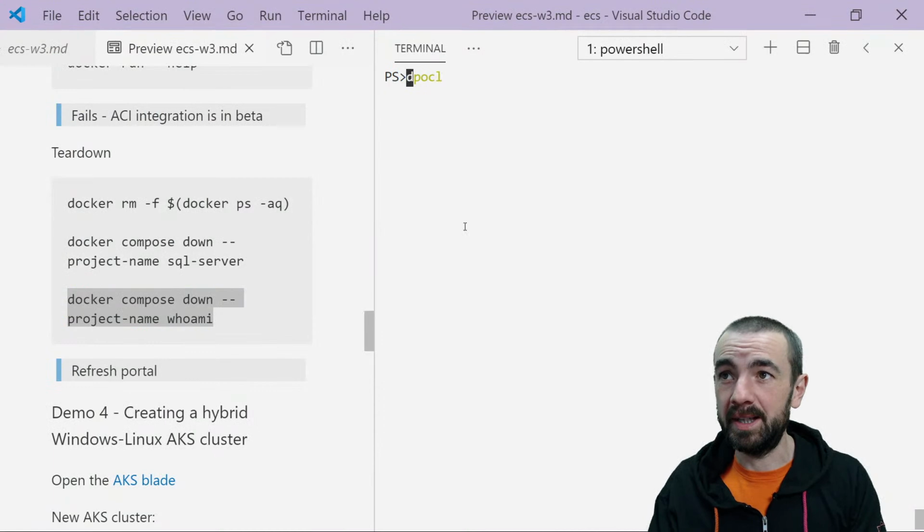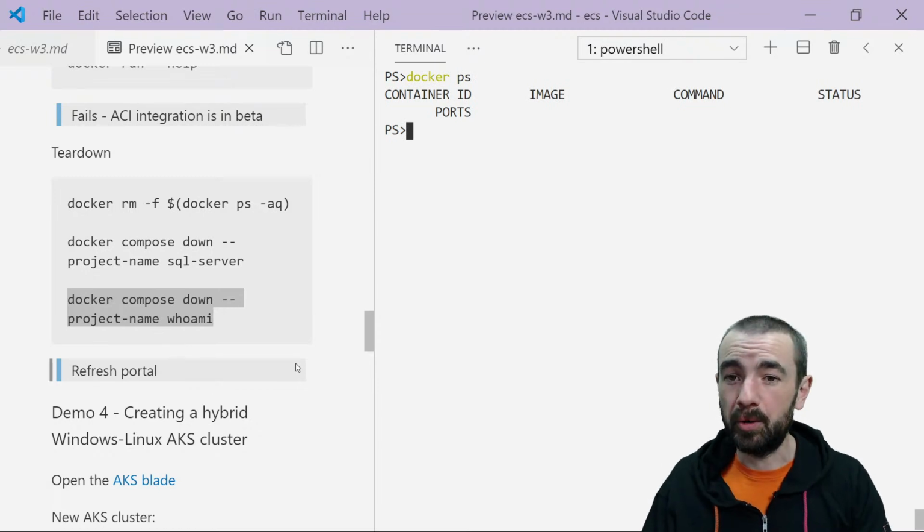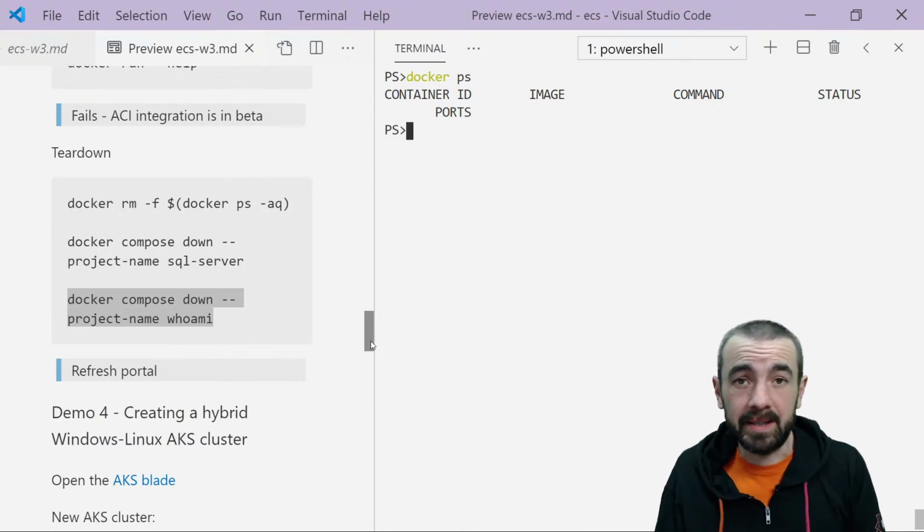If I do a Docker PS instead, because my context is set to be ACI, then I'll see that there's nothing up and running there. Okay, cool. So ACI, the equivalent in Amazon is called Fargate. It's a kind of containers as a service.